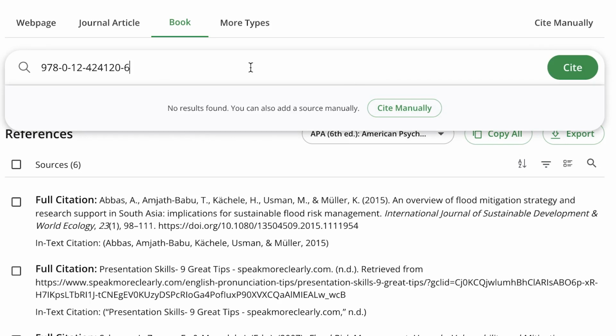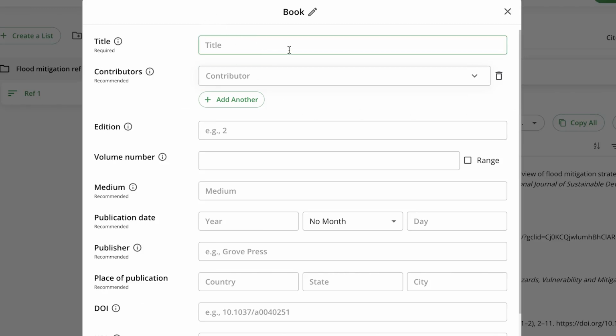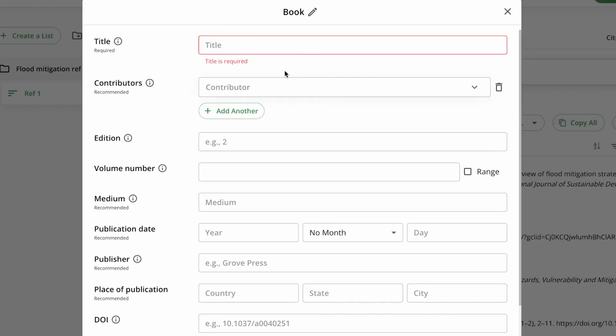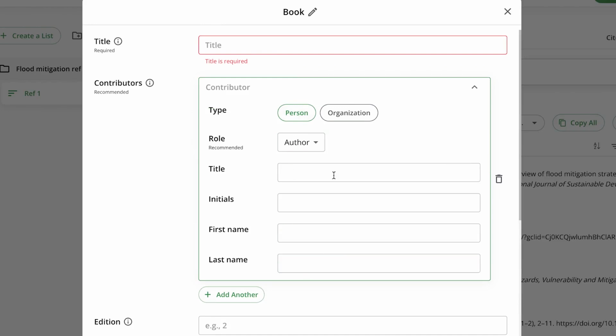Unfortunately, it could not find this book. Okay, so you can cite directly, and if you cannot find the details about the book, you can go ahead and cite manually. Just click on cite manually, and you can input the title, the contributors, okay, and you can put in their names, their title, their initials, first name, last name.